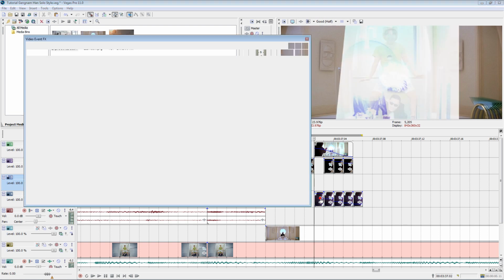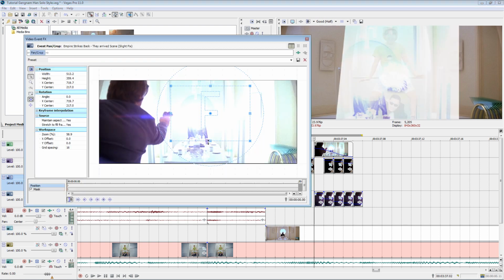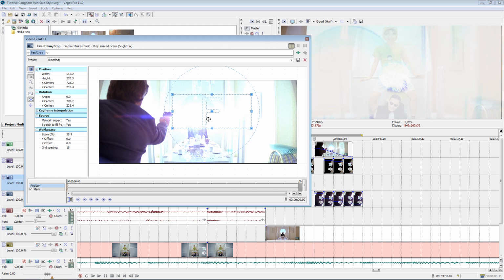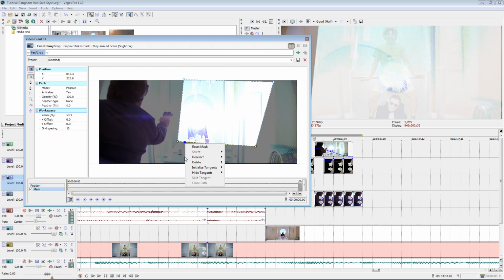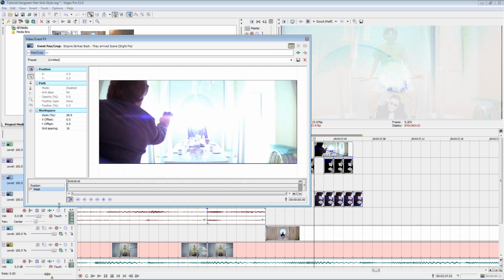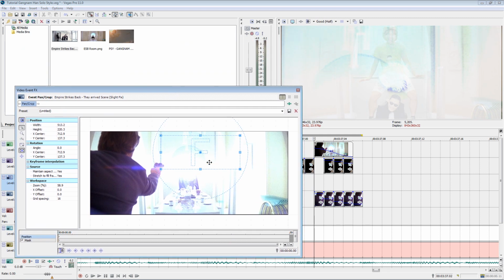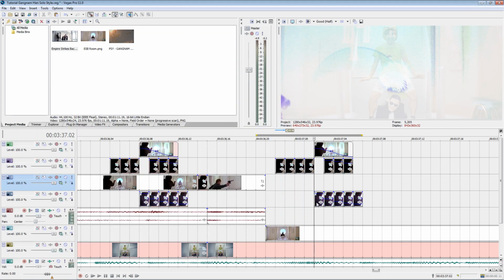This time, we need to make it so that the flash covers the entire screen. So make the position box smaller so that it stretches. We don't even need the mask, so delete it. Go back to the position keyframe. Make some small adjustments. And for maintain aspect ratio, choose no. And now the flash will cover the entire screen.